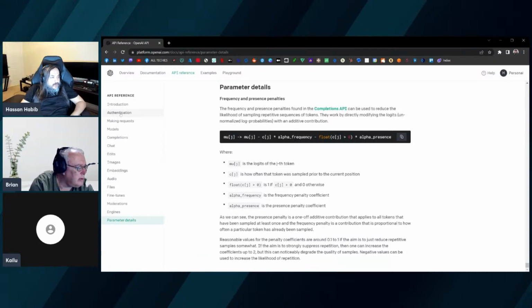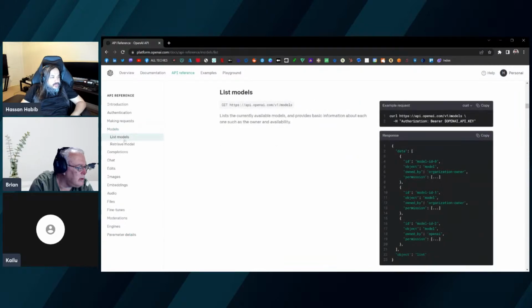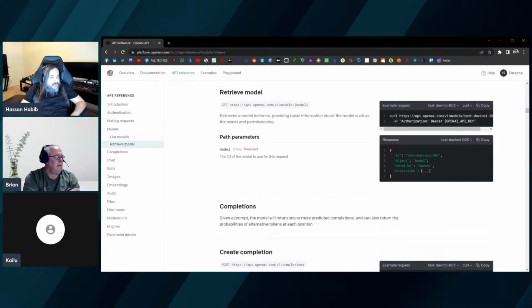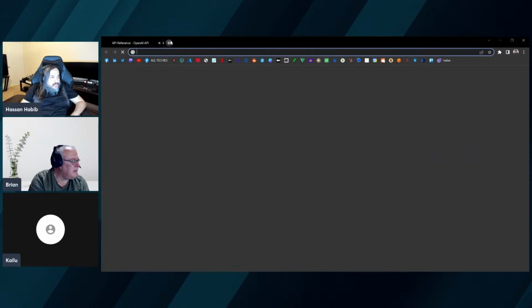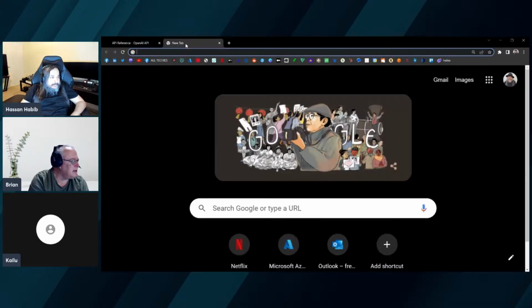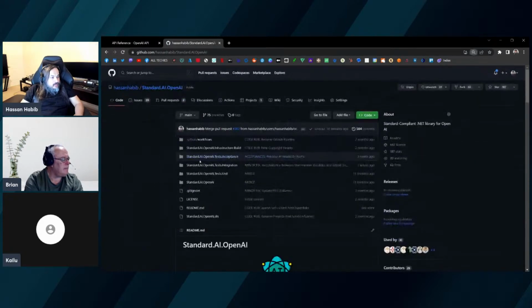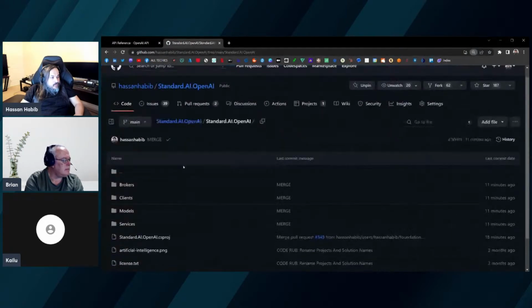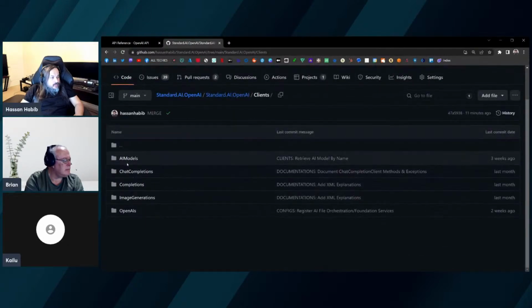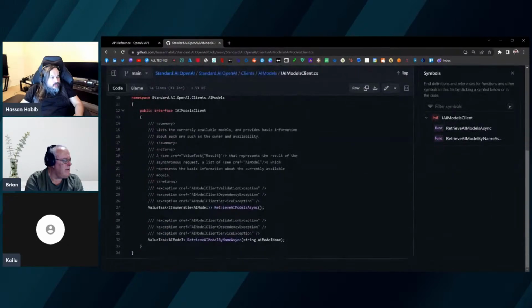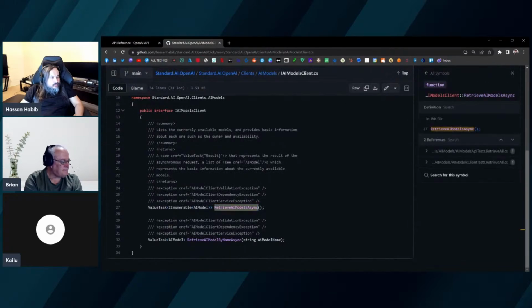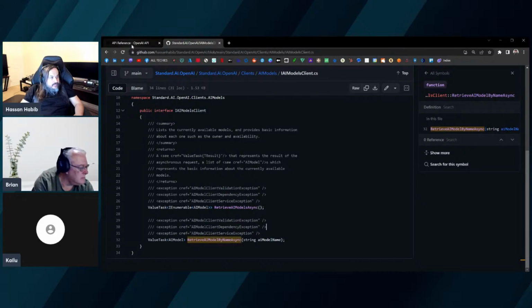Is it Python? So authentication, models, listing models, retrieving models. We did do both of these, right, Brian? Listing models and retrieving a model by ID. I did retrieve. That was the one you were looking at. But I'm not sure if we did the list or not. I hope we did. That'd be sad. Let's look at OpenAI clients, AI models, interface. Yeah, look, retrieve AI models, and then retrieve AI models by name. So we got that done.